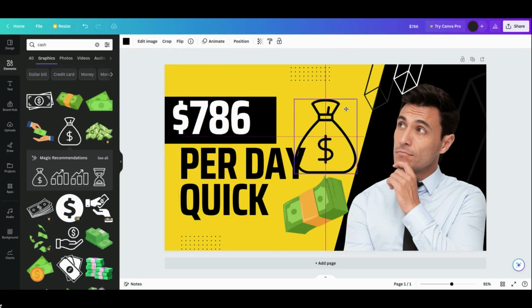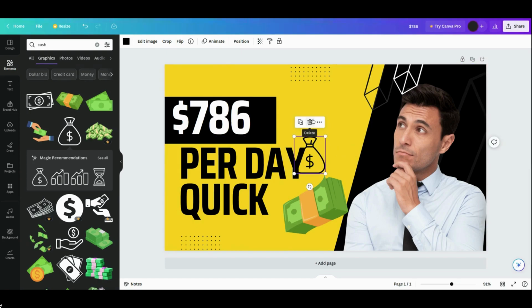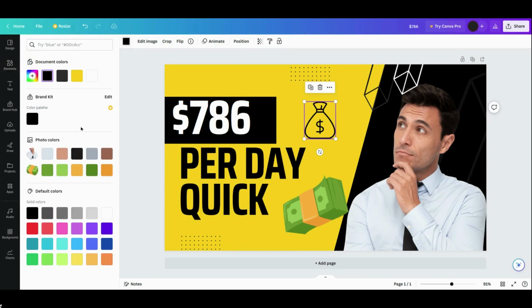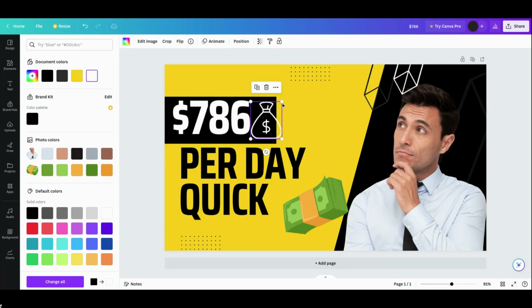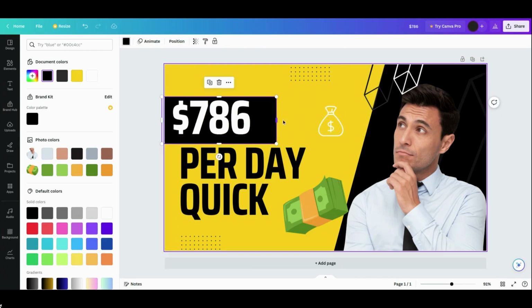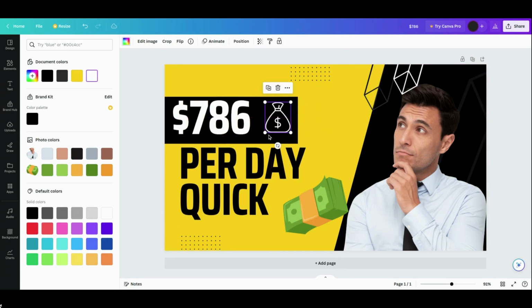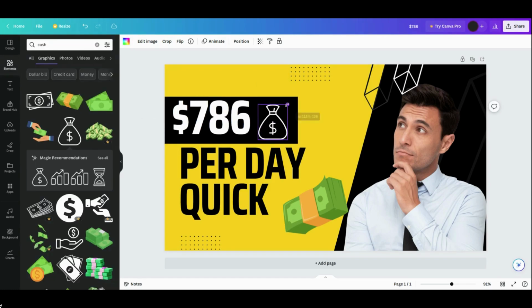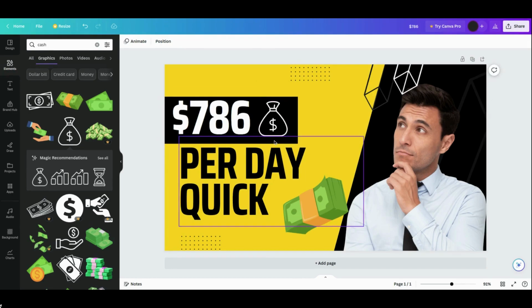As you can see, it's black and I don't like this color, so I'm going to choose another color. If you want to choose another color, you can edit, crop, and animate. I'm going to choose here, and I'm going to make it white, and then put it over here. I'm going to make this a little bit bigger, and then put this over here and make this a bit smaller. And here we go. So you could choose different kinds of things to do.